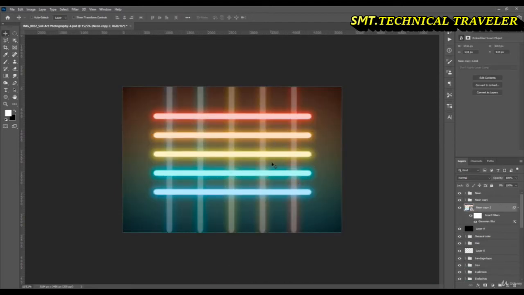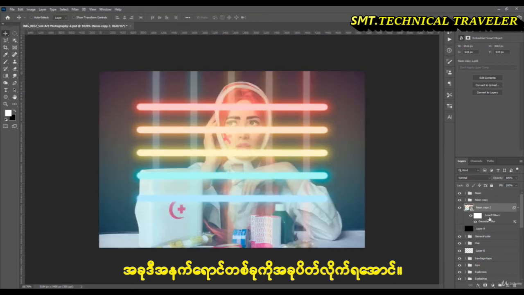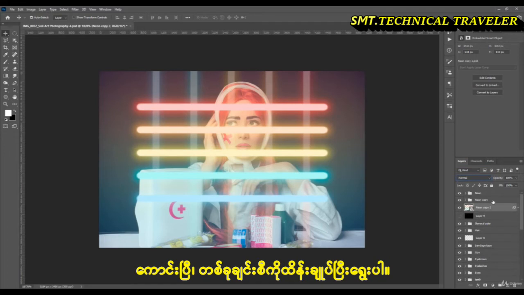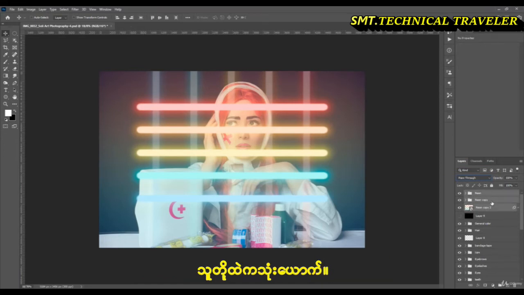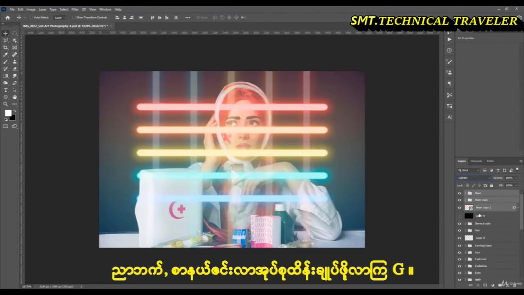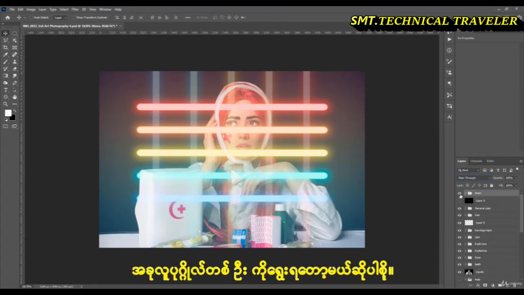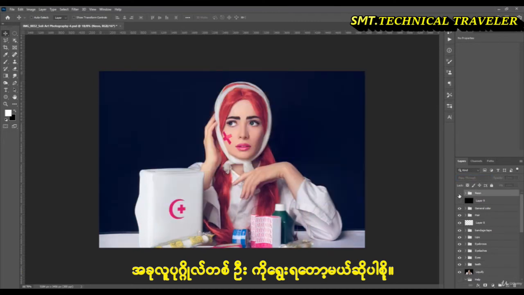Right, that's cool. Now let's turn off this one, the black one. Now hold down Control and select each one of them, the three of them. Click on the blending mode and put it on lighten. Alright, press Command and Control G to group it. Let's call this group neon. Now let's turn that off for now, because we have to select the person.